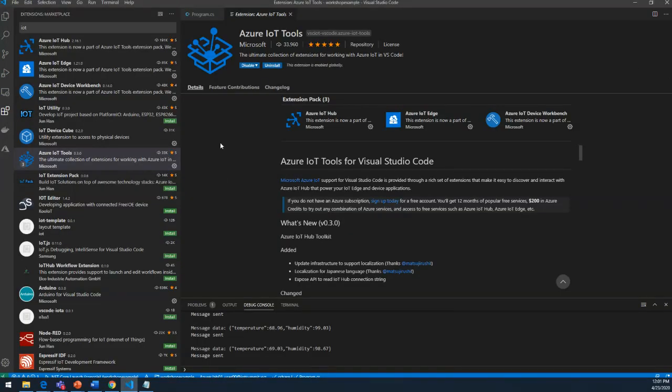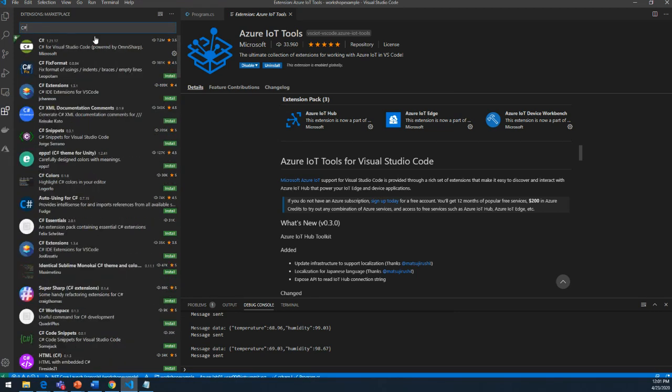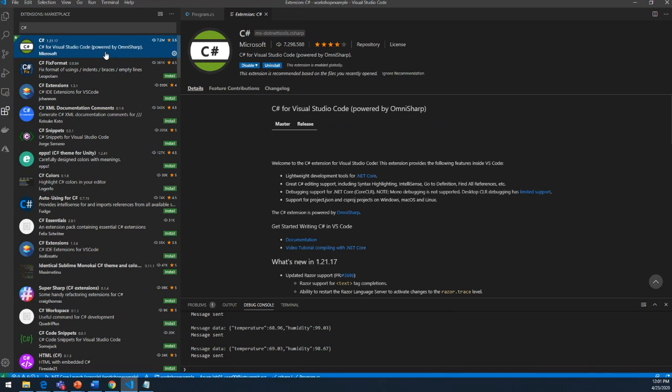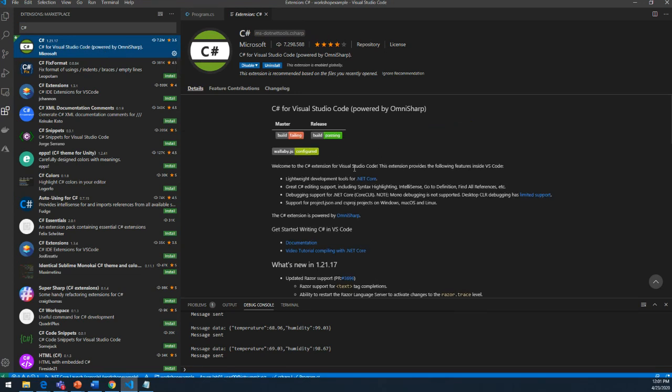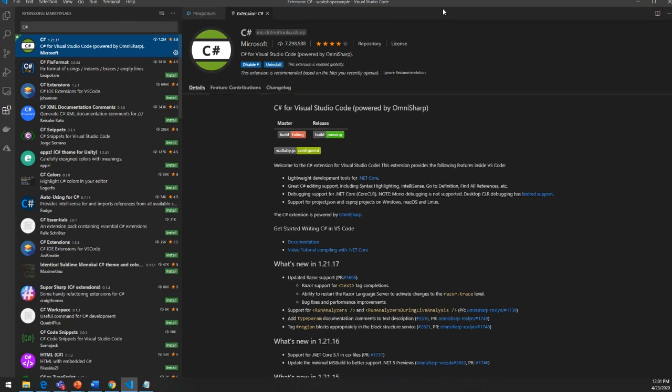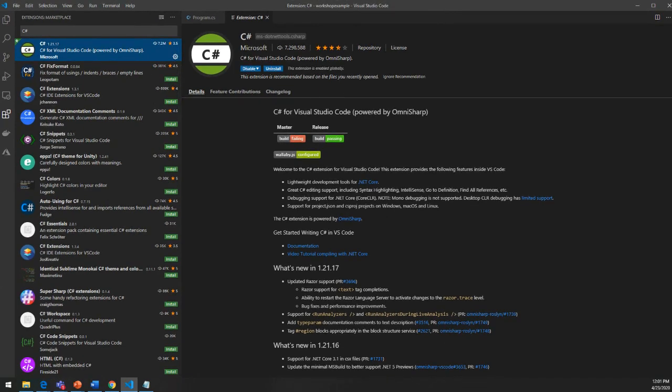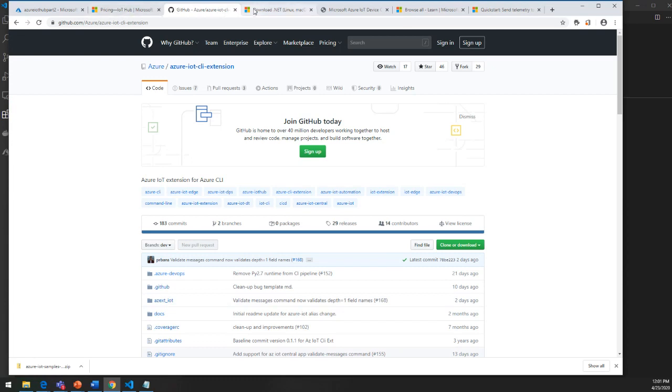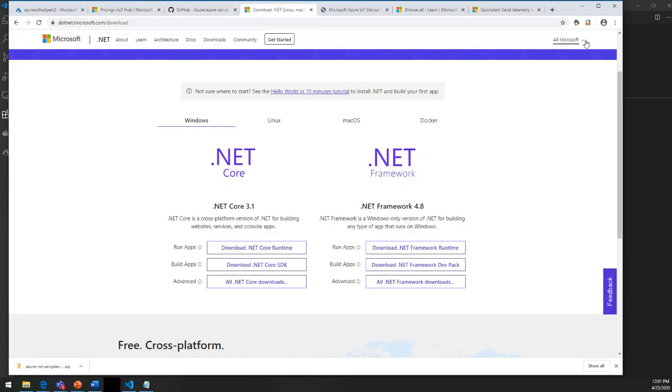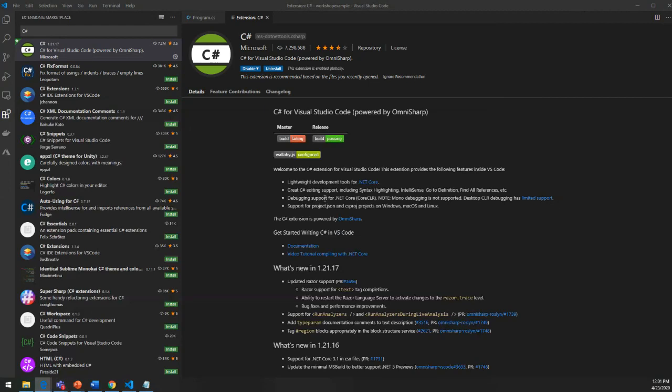Okay, so after you've downloaded this, you should be good to go. If you're working with C#, one of the things you're going to want to do is, when you're in VS Code, make sure you have the C# extension installed. I already have this installed, so it's nice and ready to go for me. It doesn't take very long. I think the thing that takes the most time is probably downloading .NET Core for setup.